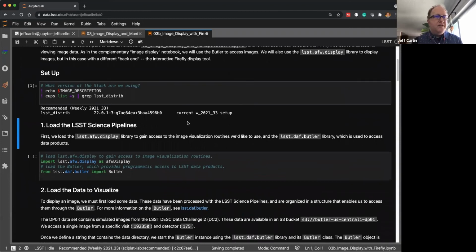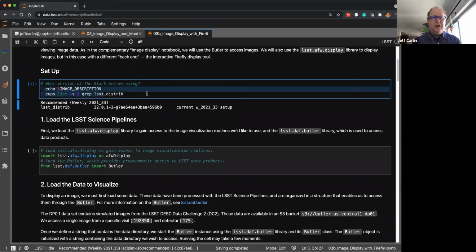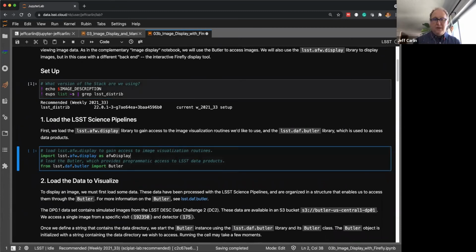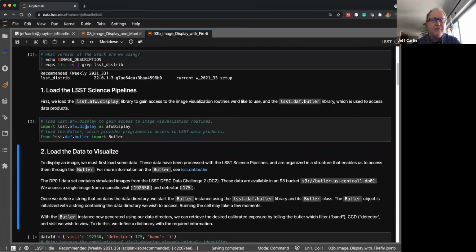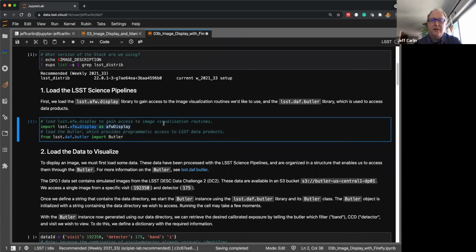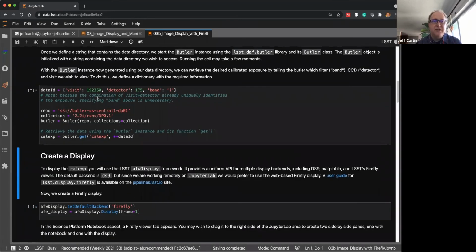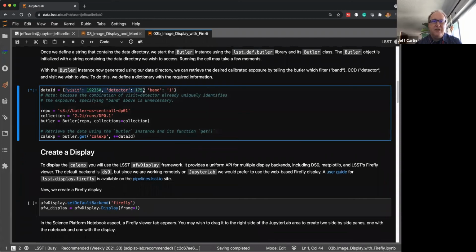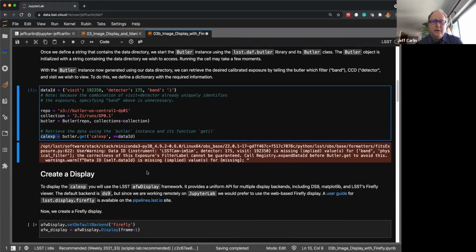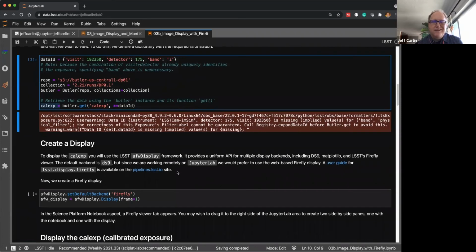So what we're going to do here is the same thing we did in the last notebook. We check what version of the stack we're using, and then we load the same tools: Afw Display, which is what we use to visualize images, and the Butler, which gives us access to data products. This is the exact same cell as in the previous notebook. We're going to load the same visit, same detector image, and get the CalExp, the processed visit image. That's going to take a second. And we can ignore this warning. That didn't appear in the last one because we had that cell that said ignore warnings.